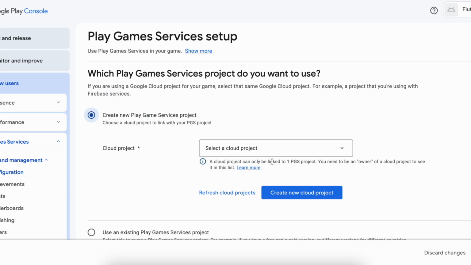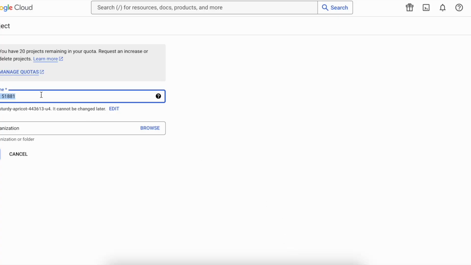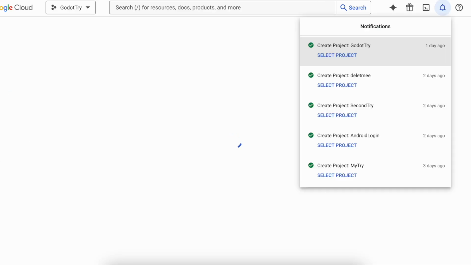So first what you will have to do is just click on create a new cloud project, click on this particular link called Google Cloud Console. Now here make sure you give it the same name as you have given your app on Google Play Console. So I will just give it as Flutter. Sorry, I don't want any surprises. That's why I've given it the same name. I'll just click on create, let it create the project for me.